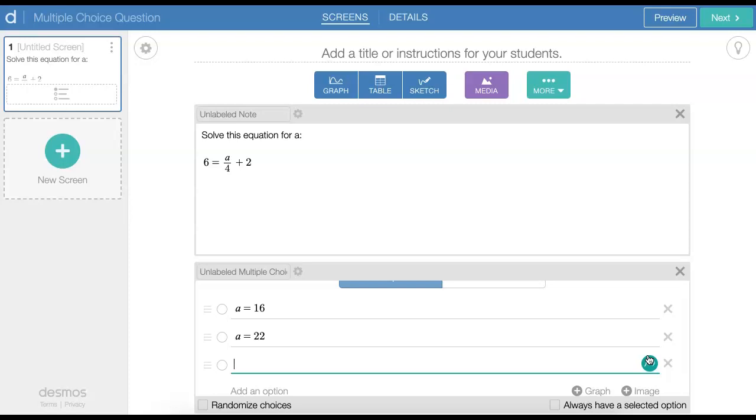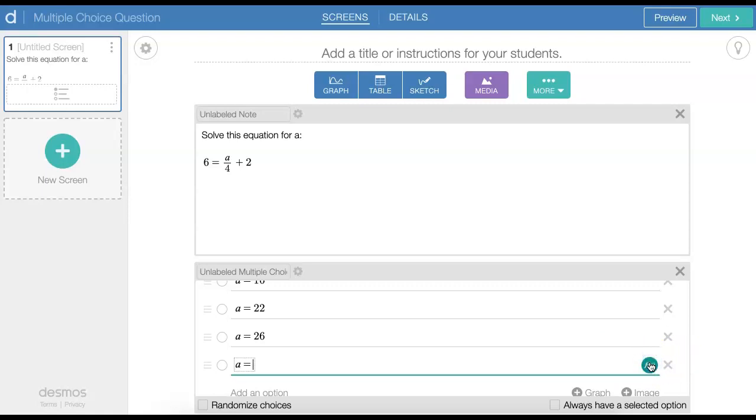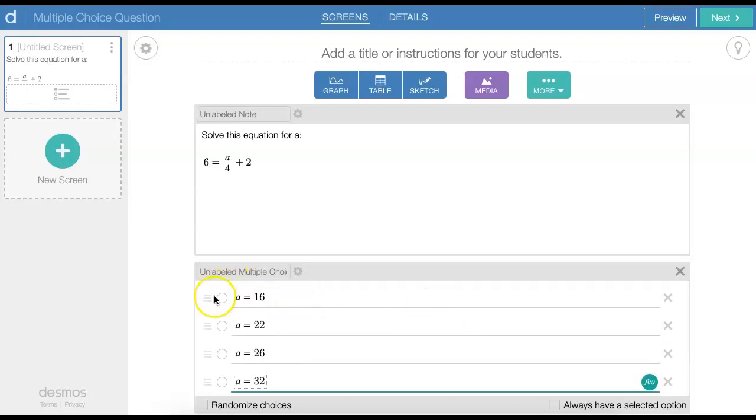It's also possible they could go 6 times 4 and add 2, which would be 26. So I'll use the math type again. A equals 26. And maybe it's possible that these students might add 2 first to both sides to give you 8 on the left side and then multiply that by 4. So I'll go a equals 32 as my other answer choice. And my correct answer is this first one, so I'm going to mark it as correct. And I'd like to have my choices be randomized on this page.